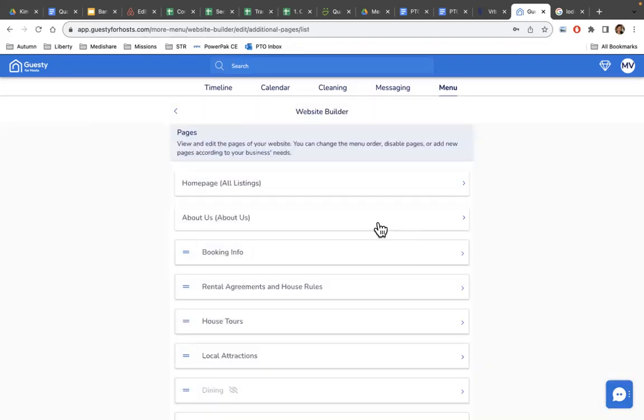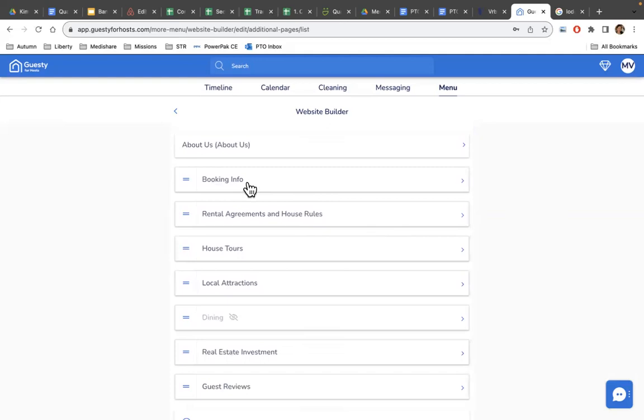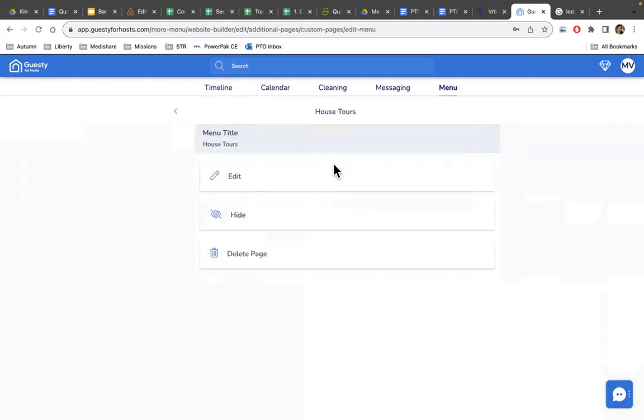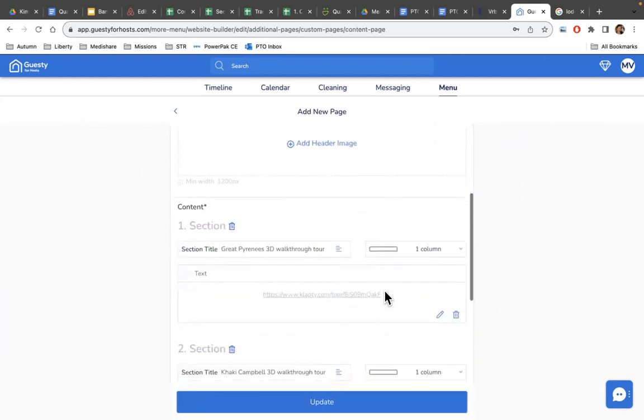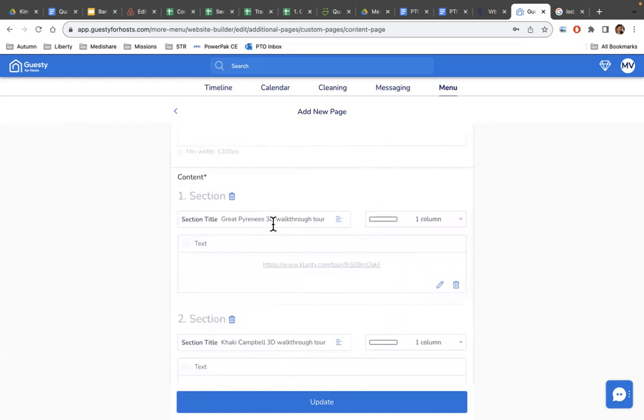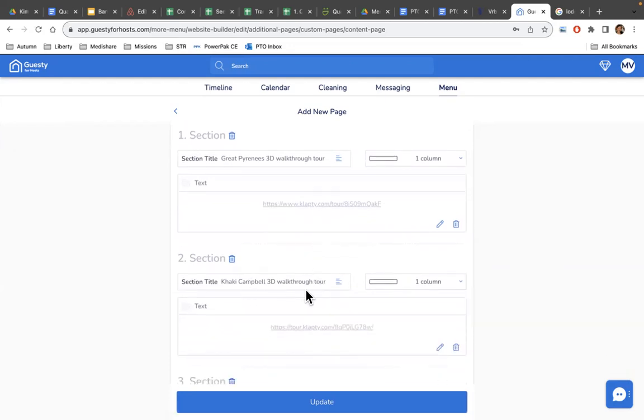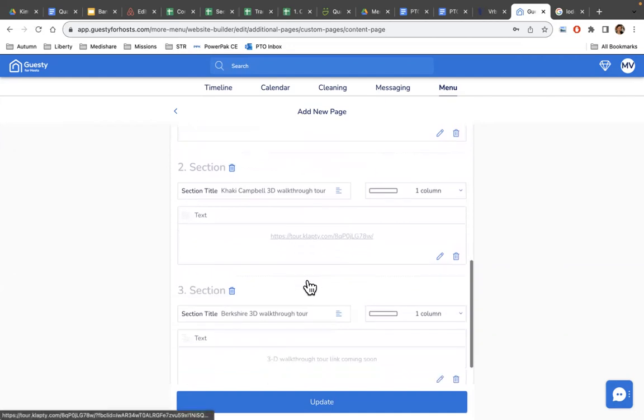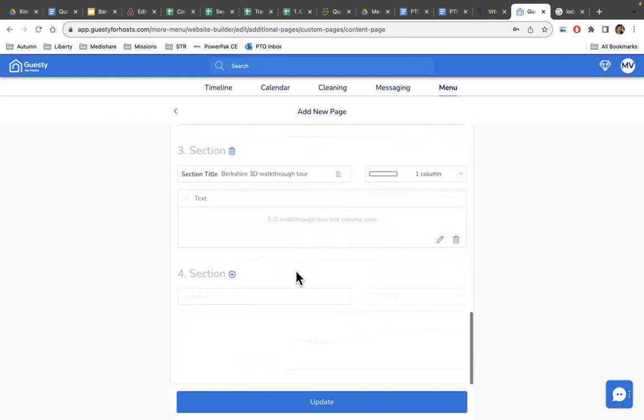Pages. We have our booking information page, our rental agreement and house rules, our house tours. So what we would do is we would need to go to edit. And here I have the Great Pyrenees 3D walkthrough tour. Here's the website for that. Khaki Campbell 3D walkthrough tour. Here's that one, Berkshire walkthrough tour link.